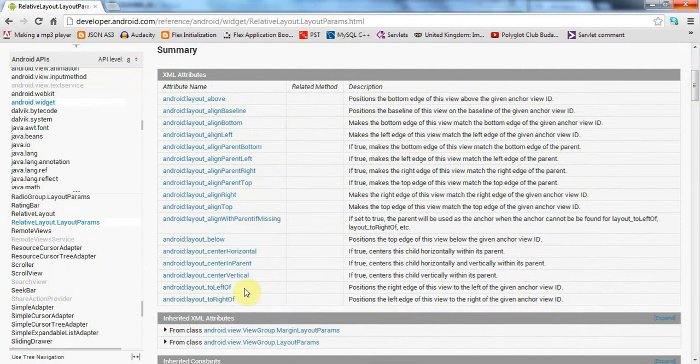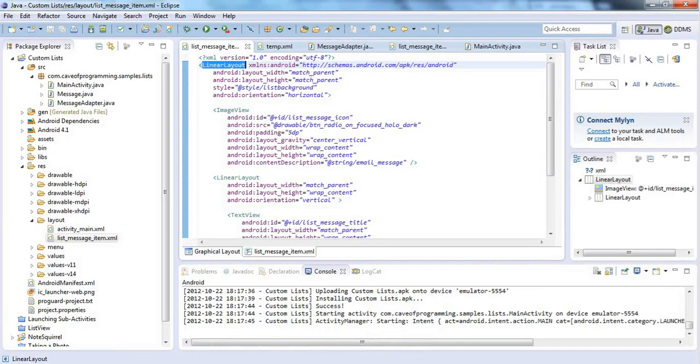You can also find here, very useful, to left of or to right of, which lays one view out to the right of the other or the left of the other. And you've got below as well, and above. You can specify IDs to these things, so you can say layout above this other view and give it an ID. But let's take a look at a practical demonstration of this, and I think you'll soon start to get the idea.